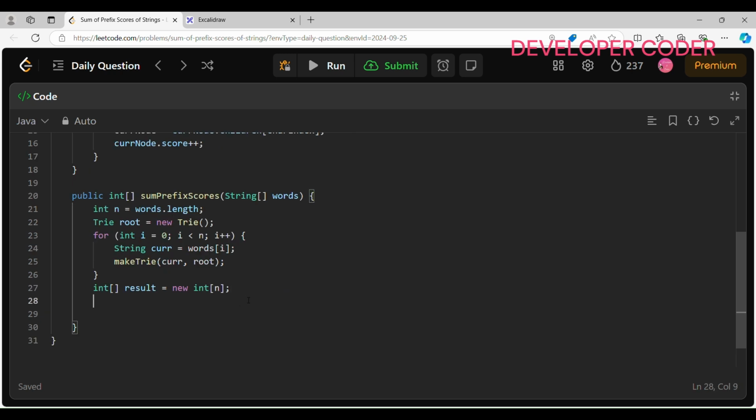So here a new int n, and now after that what we need to do is just iterate over all the values one by one. Int i is equal to 0, i is less than n, and i plus plus. Okay, this is how I need to fill the values, right? And here how am I going to update my result of i?